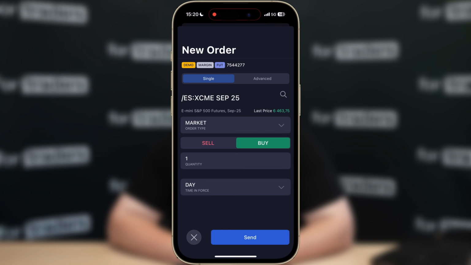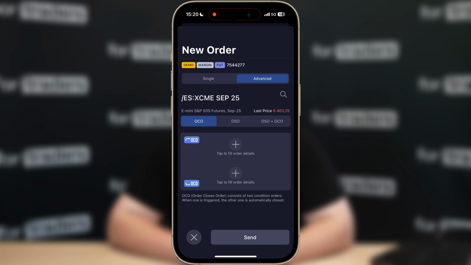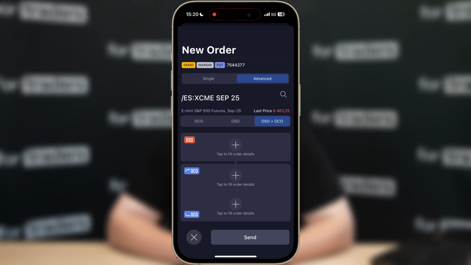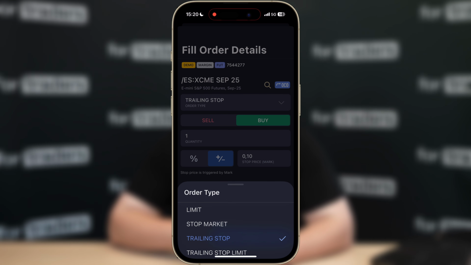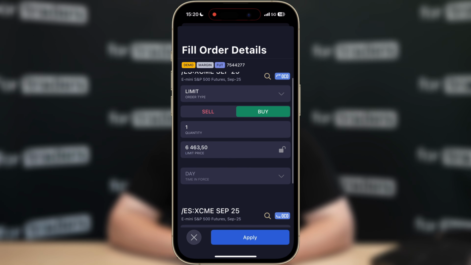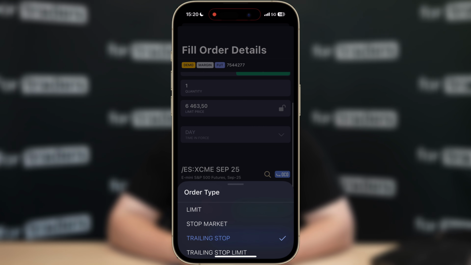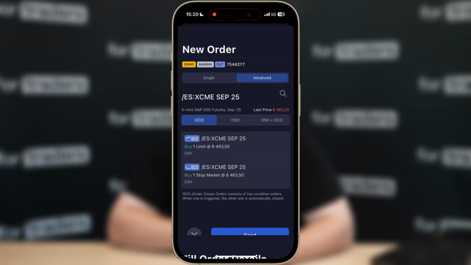Now let's take a look at the advanced orders. When you open the order window, you can switch from single to advanced. Here you will see 3 types: OCO, OSO, and OSO plus OCO. OCO stands for one cancels other. This means you place both a take profit and a stop loss, and if one of them is triggered, the other is automatically cancelled. For example, if your take profit gets hit, your stop loss disappears automatically.